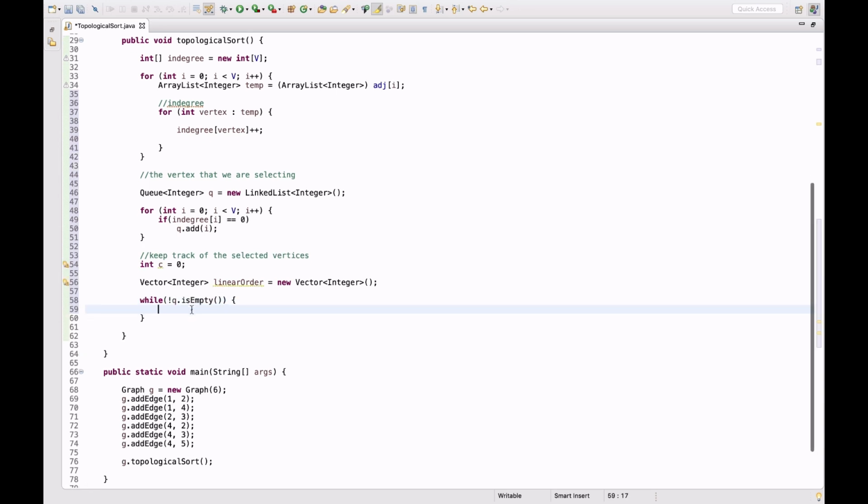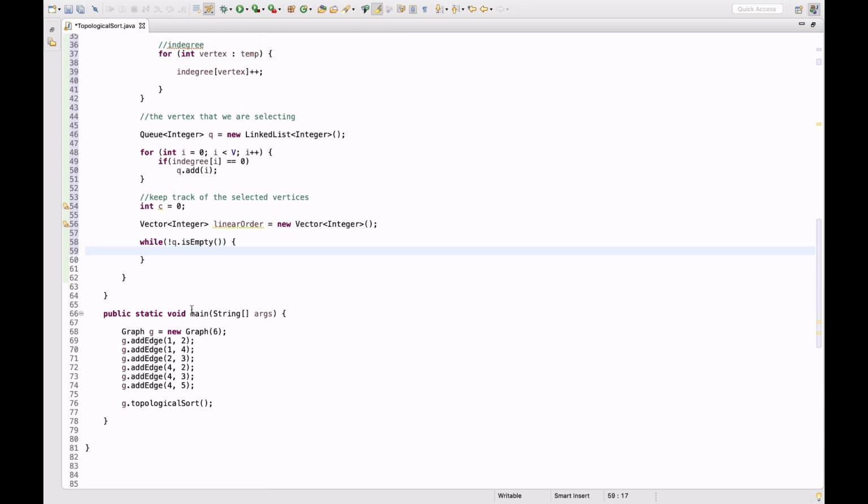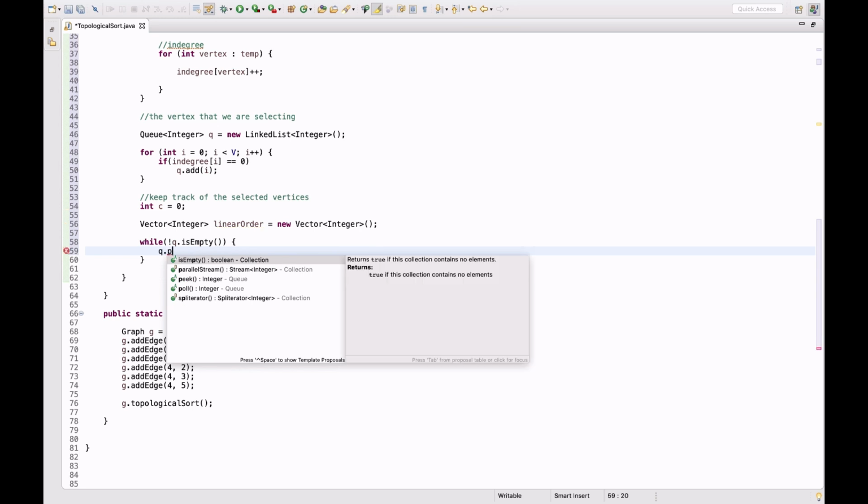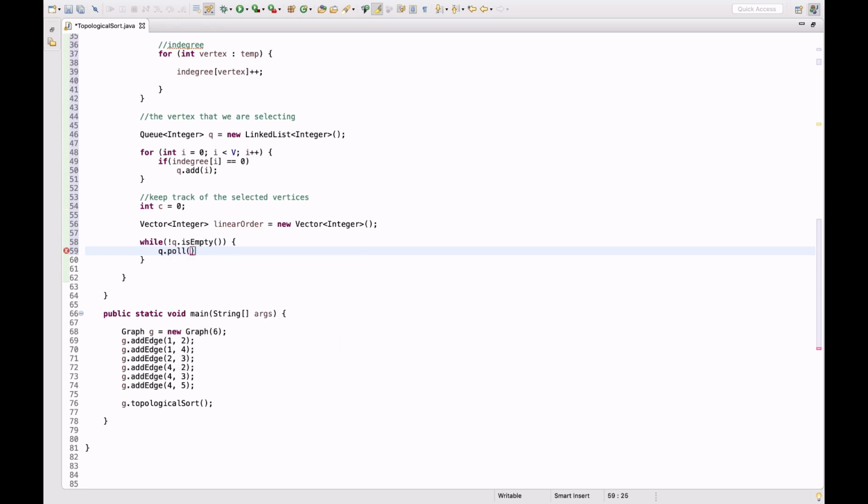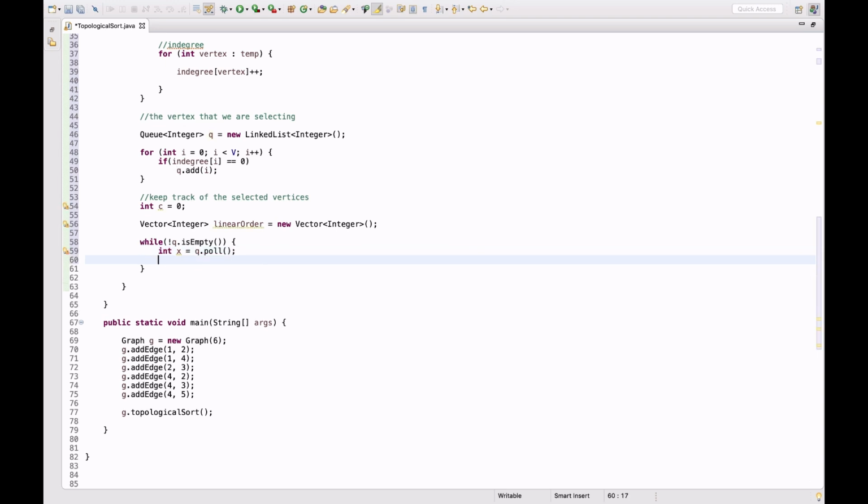poll the element from the queue. So queue.poll, and let's call this element that we are getting x, int x, and let's add this in the linear order.